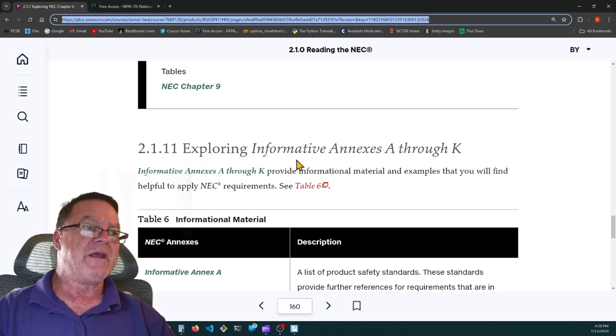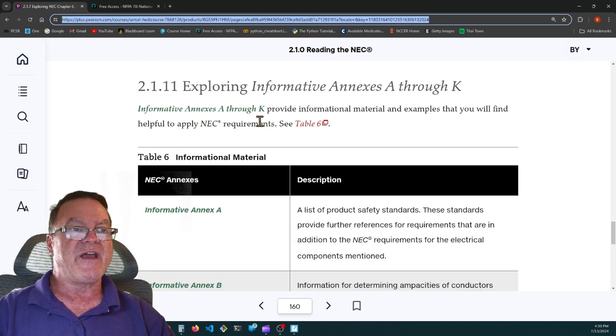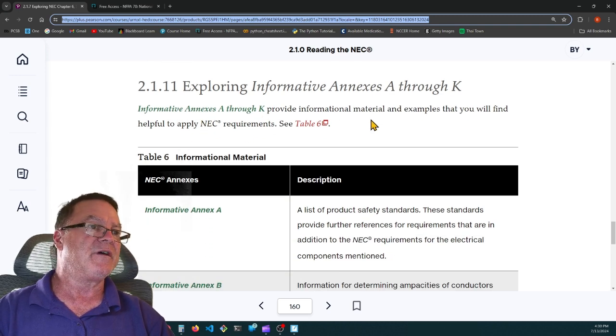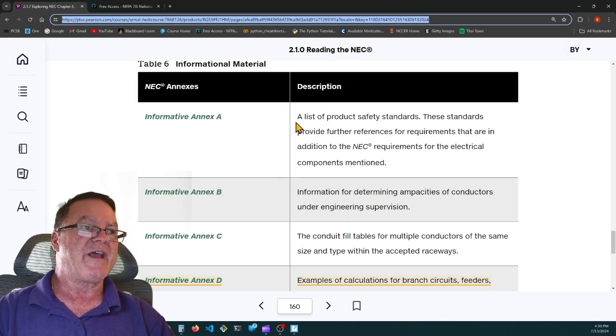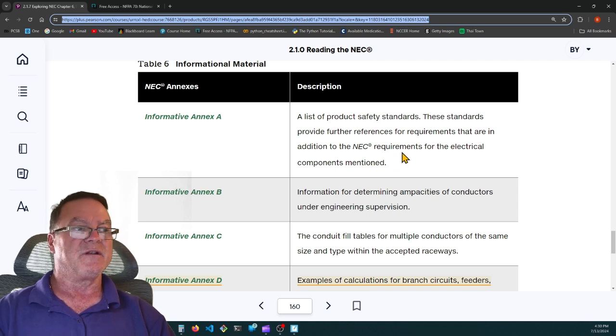2.1.11, Informative Annexes A through K. Informative Annexes A through K provide informational material and examples that you will find helpful to apply NEC requirements. So Informative Annex A is a list of product safety standards. These standards provide further references for requirements that are in addition to the National Electrical Code.